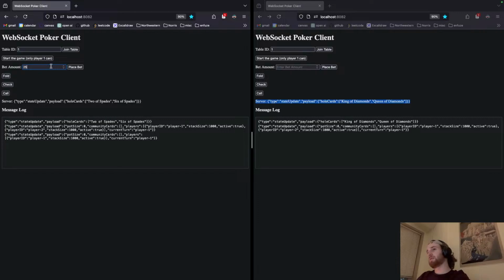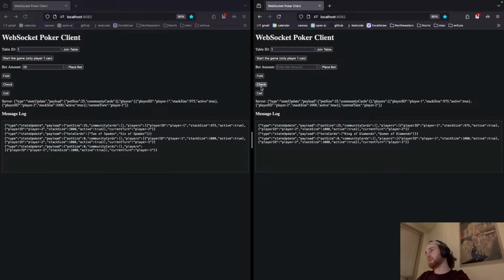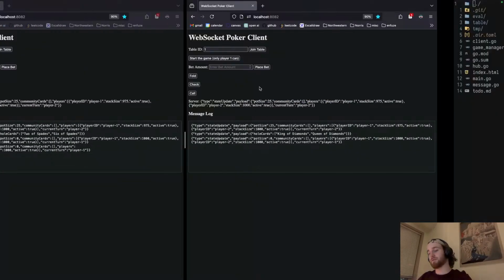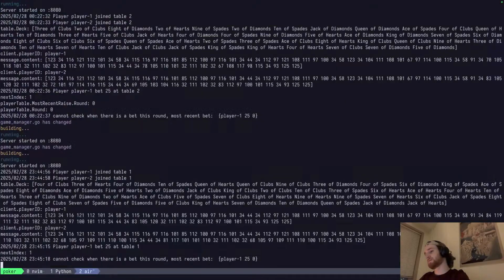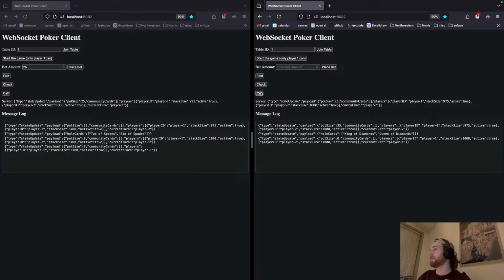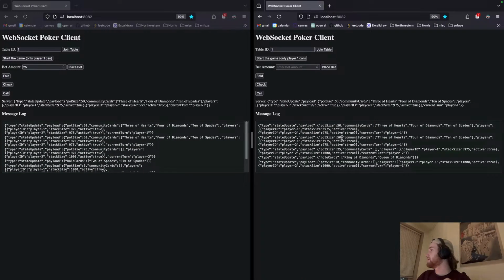We can bet. We can not check. Checking returns "cannot check when there's a bet this round," and that tells us the most recent bet. So we can call. Calling then ends the turn because we have now pretty much closed the action.